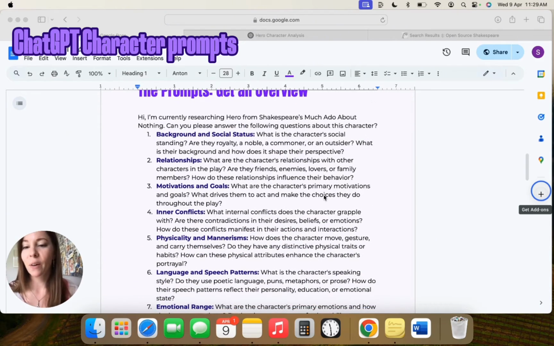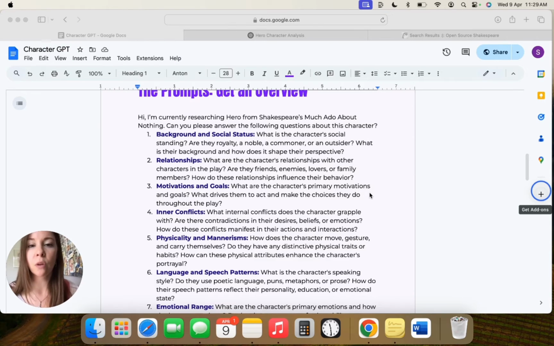Now, of course, always be careful with AI because it doesn't get everything right, but it usually is pretty good for giving you the basics, especially if it's a fairly well-known character. All right, now let's talk a bit more about what we know about Hero.